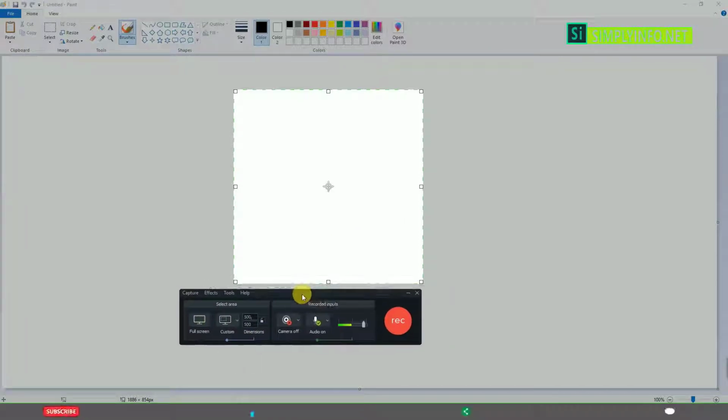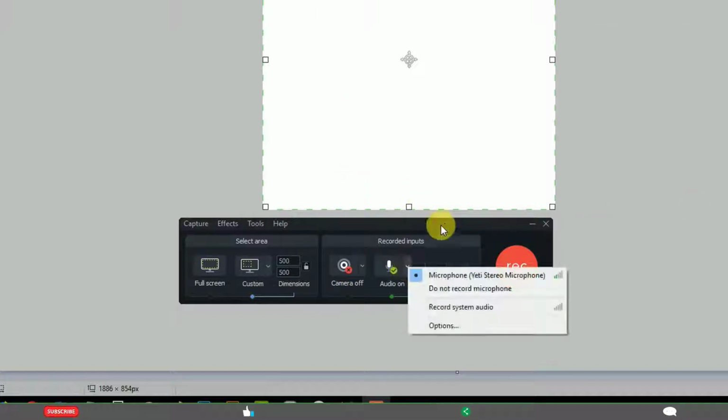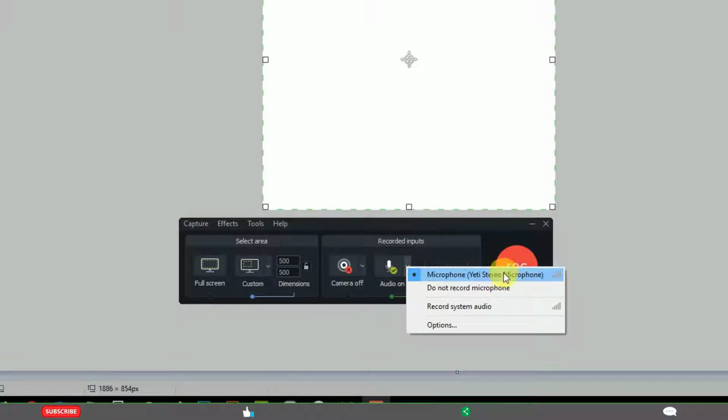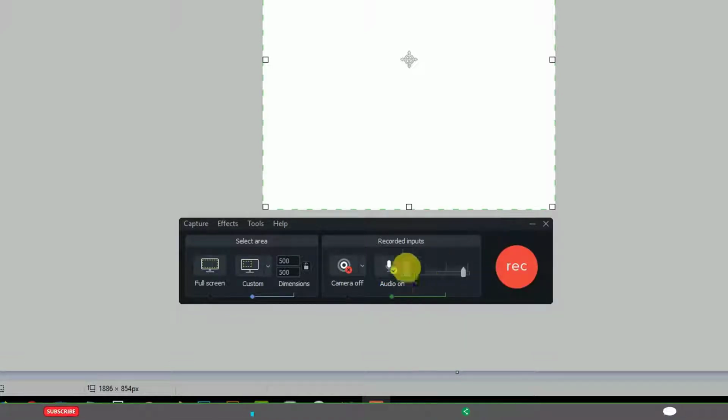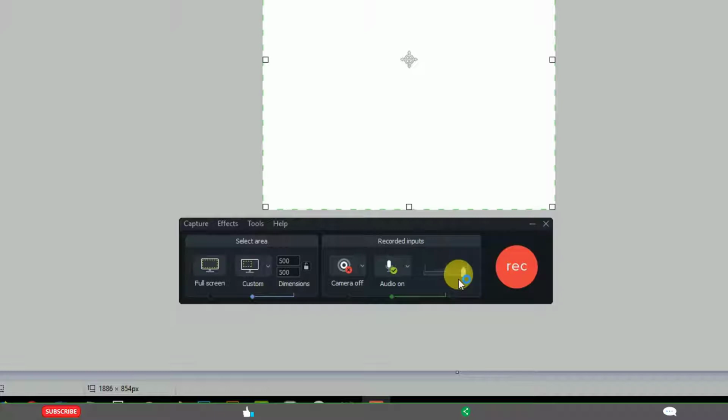And the other options in the recorded inputs are mainly camera and audio on. If you want to record a web camera, you need to attach a web camera to your desktop or PC. I already have a microphone attached to my desktop. I'm already recording one microphone here. If you activate this one, it will record the system audio also. And this shows how much volume you want to record. This is the volume level for your recorded inputs.